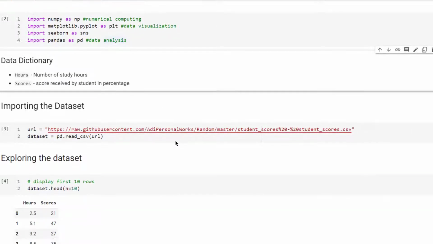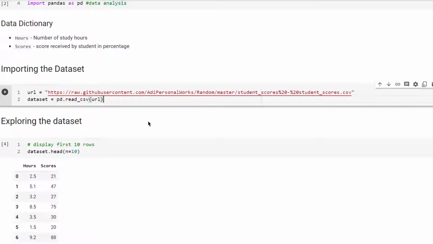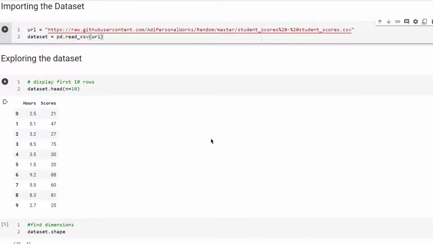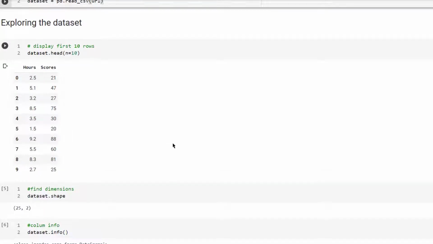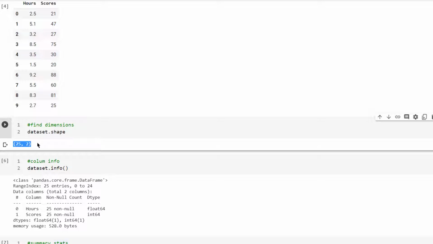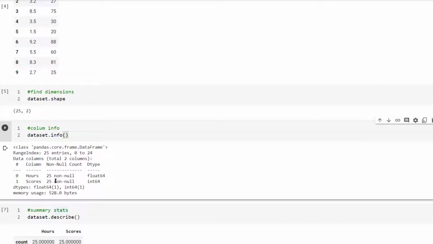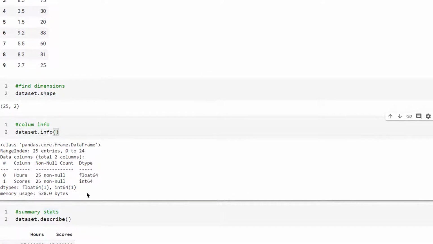And then I've imported the dataset using the pandas read_csv function. And then I'm trying to explore the dataset. So first I just viewed some of the rows. Then I checked how many entries were there. So it turns out there are 25 entries here. And then I checked the columns furthermore to check if there were any null values or not, but it doesn't seem like there were any null values.